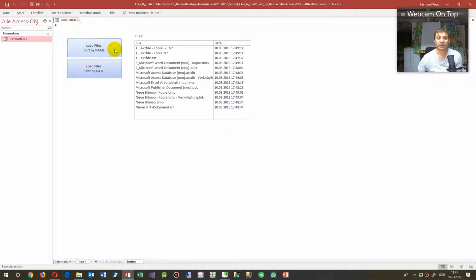Normally in Visual Basic for Applications, VBA, you have the file system object, which will give you the files, but that's always simply sorted by name. And now this example shows how to get a sorted list.